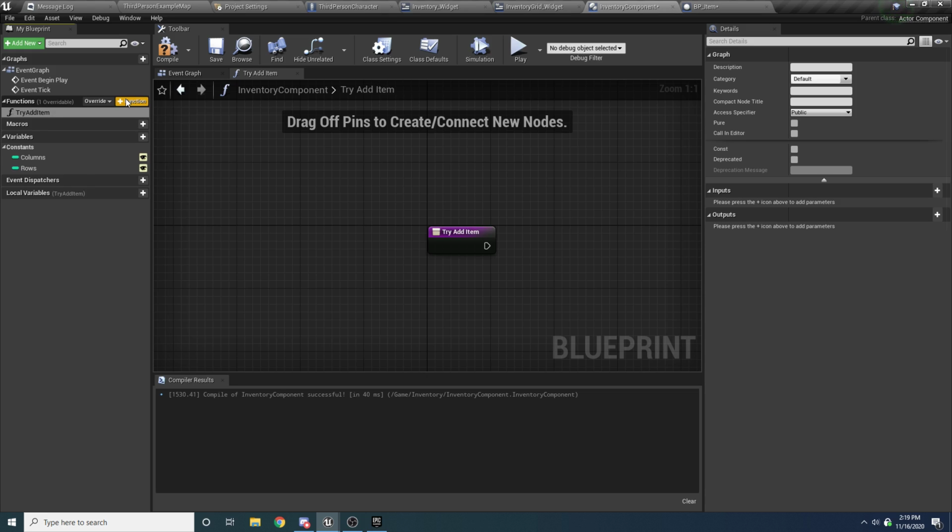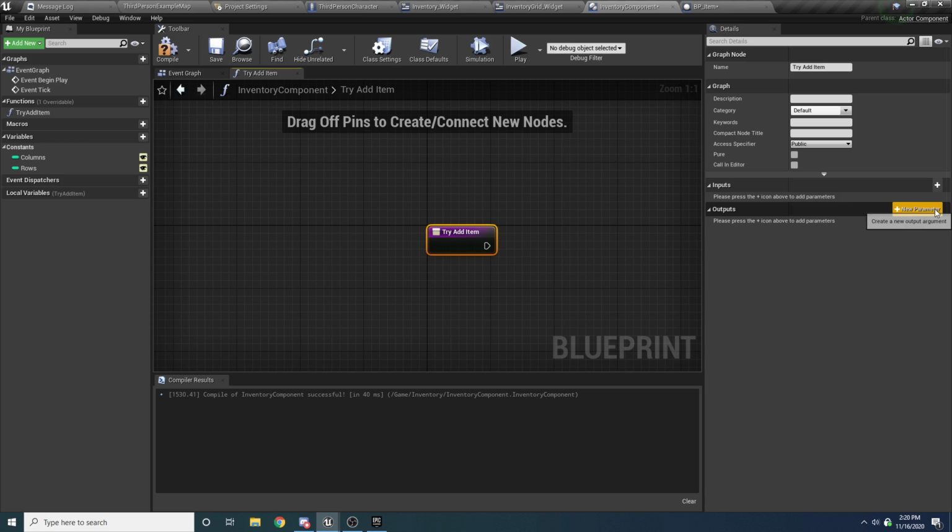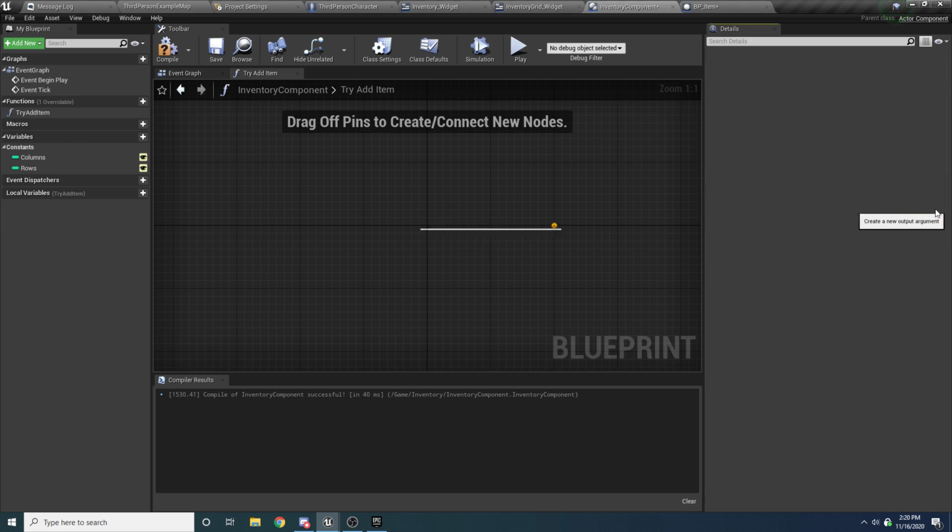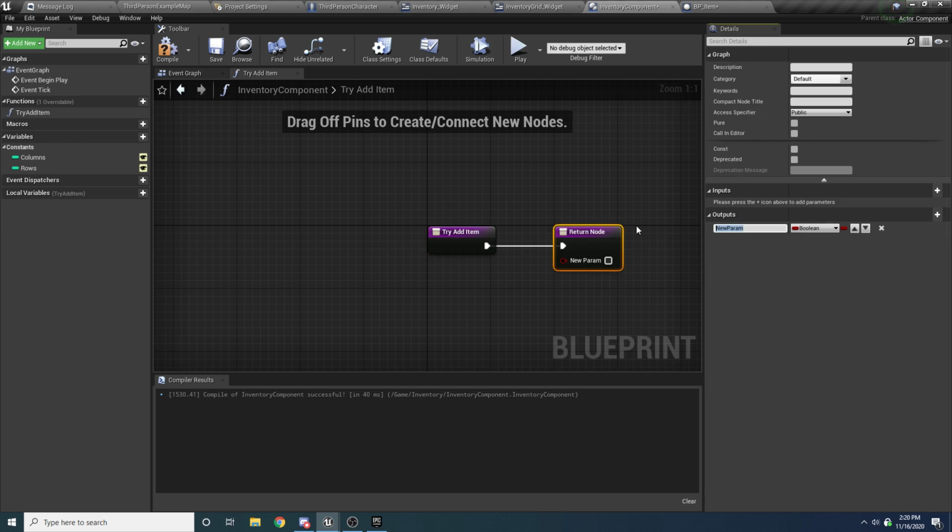And the reason we're calling it try add item is because it's going to essentially try to add the item to the inventory, but it might fail if the item doesn't fit. Like if there's no available room for the item, it might fail. So that's why we're calling it try add item. Because it's called try add item, it's going to return to us a boolean on whether or not it succeeded. So we're going to add an output pin, and we will just call this added.